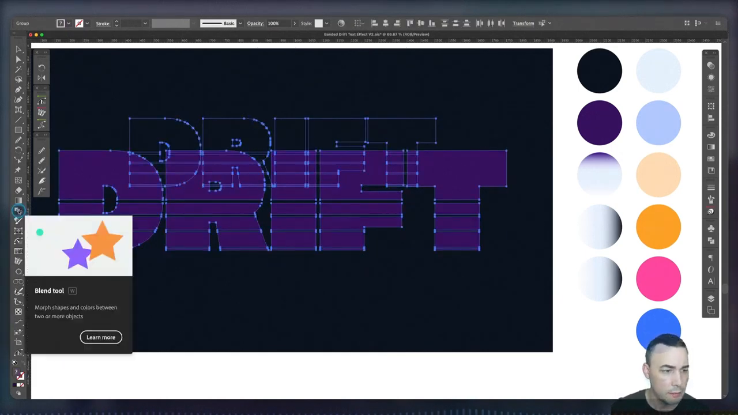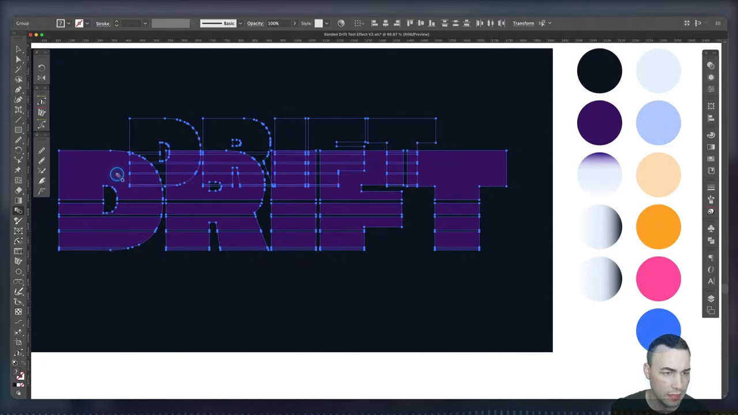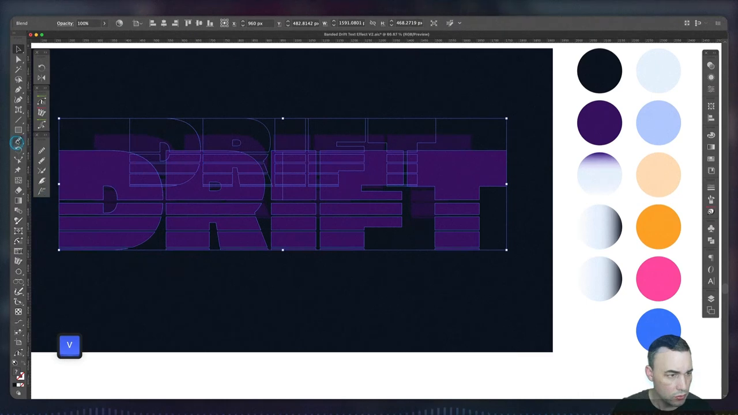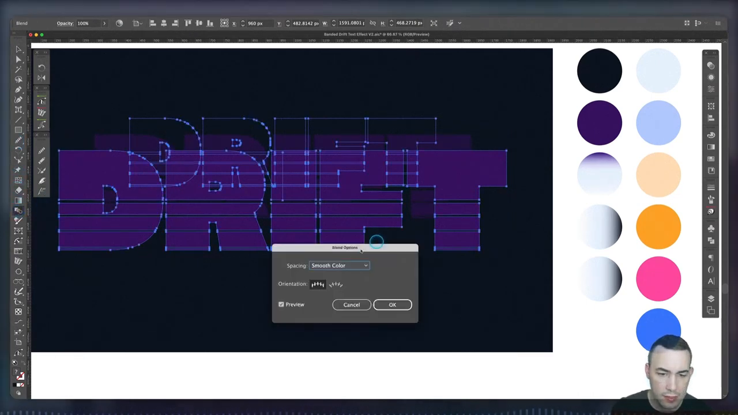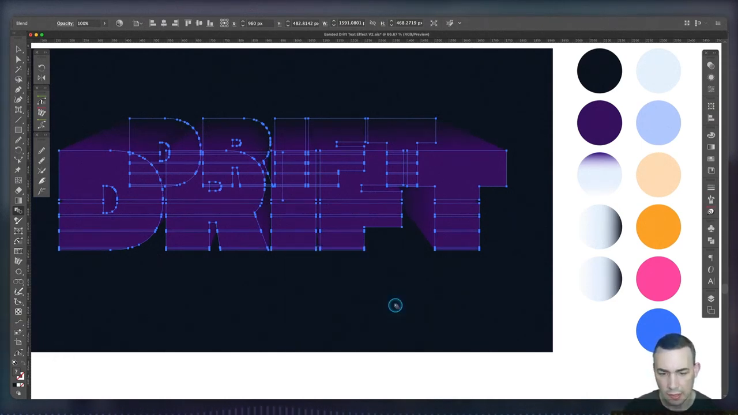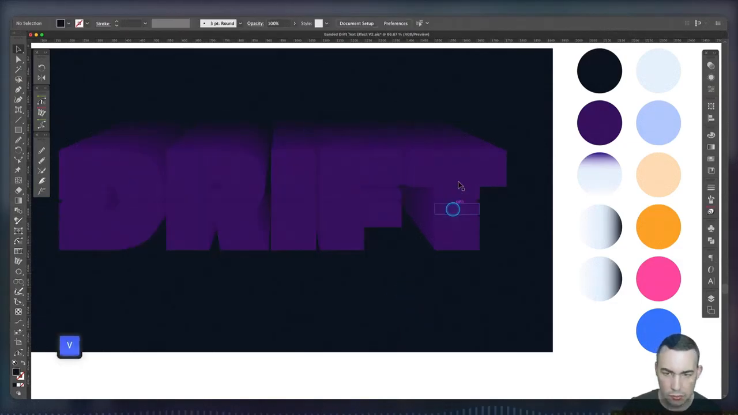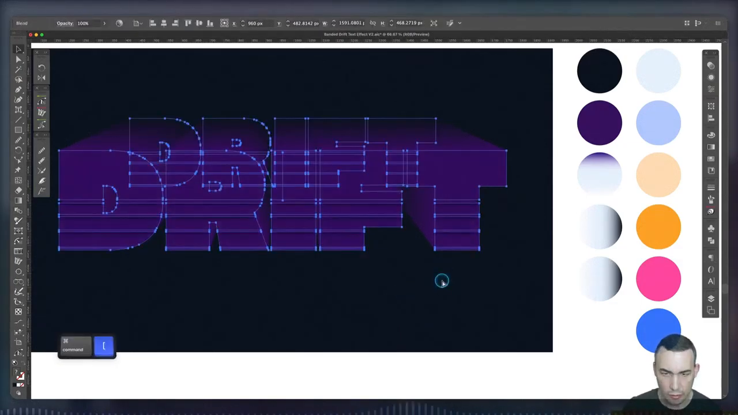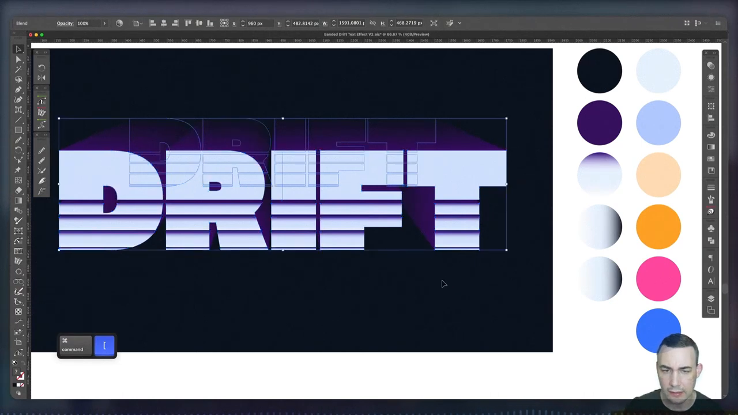And I'm going to do the blend tool, and then I'm going to select the purple and then select the dark. Now we're going to double click on the blend options. We're going to go to specify distance, and I'm going to do 2. This makes it super fluid. I'm going to click OK. And then we're going to select this. We're going to bring it back in its layering.